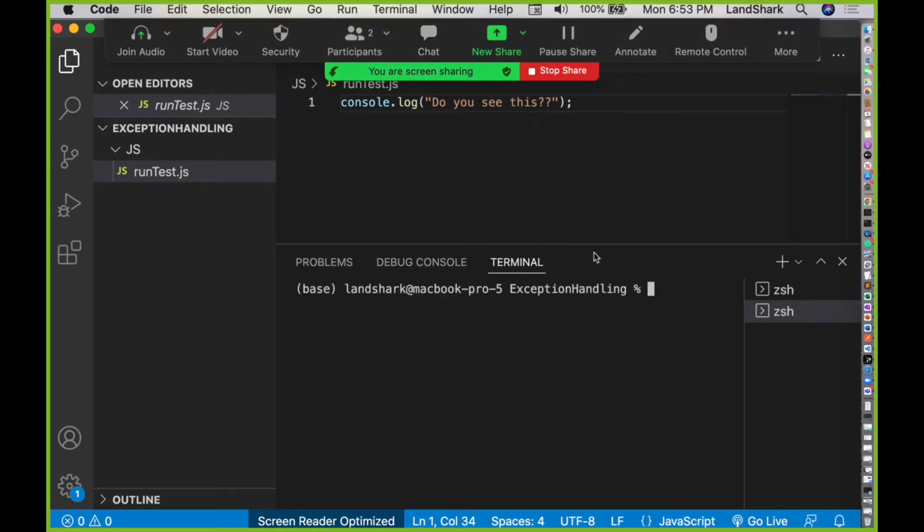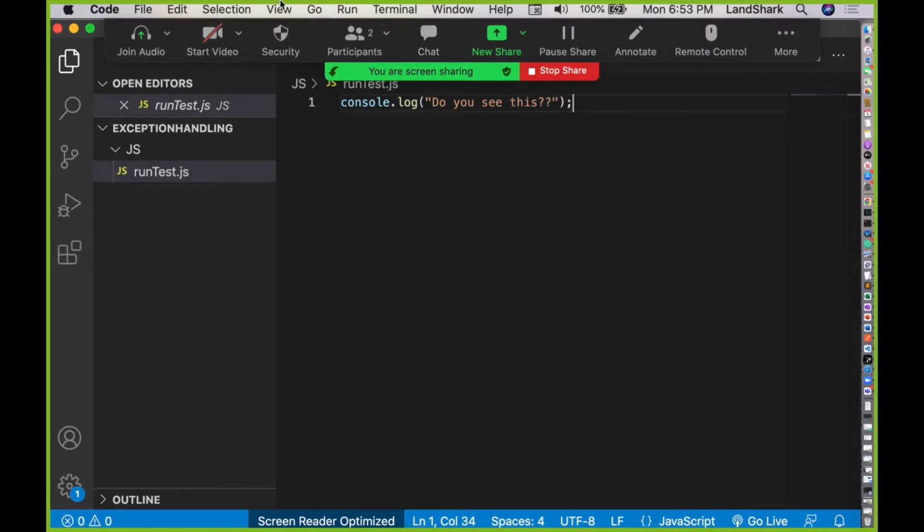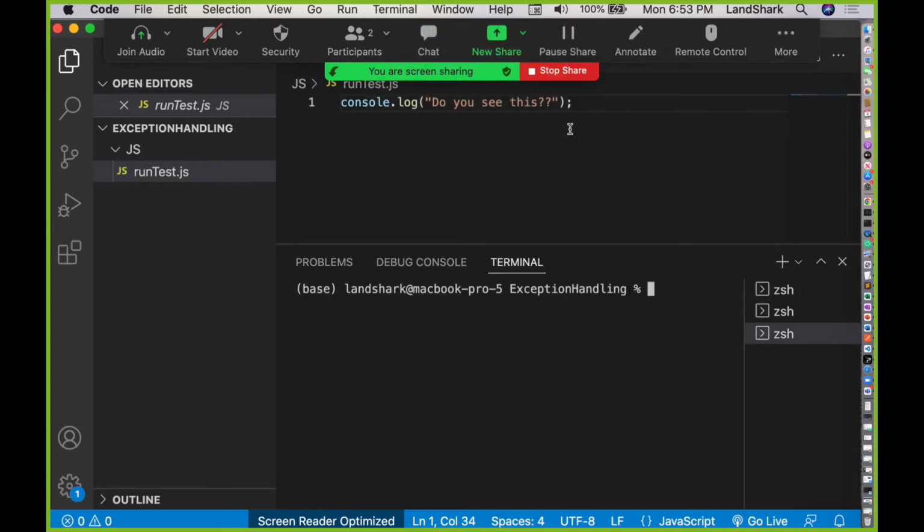So now I've got a clear screen. Boom. Oops. We'll try this one more time. Come on, go away.